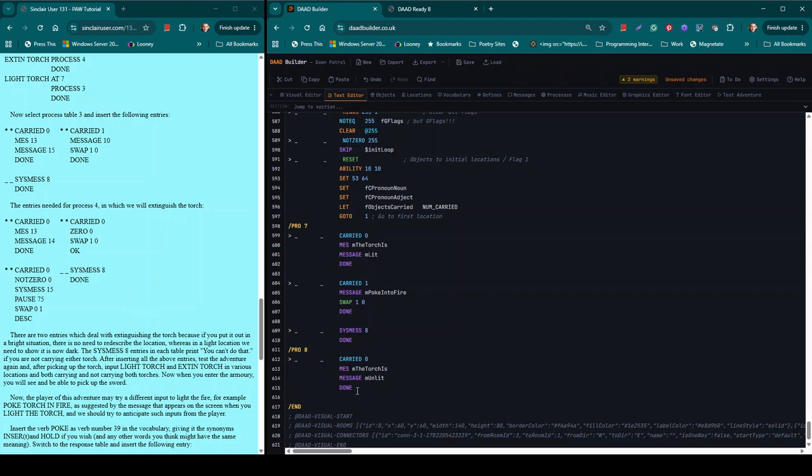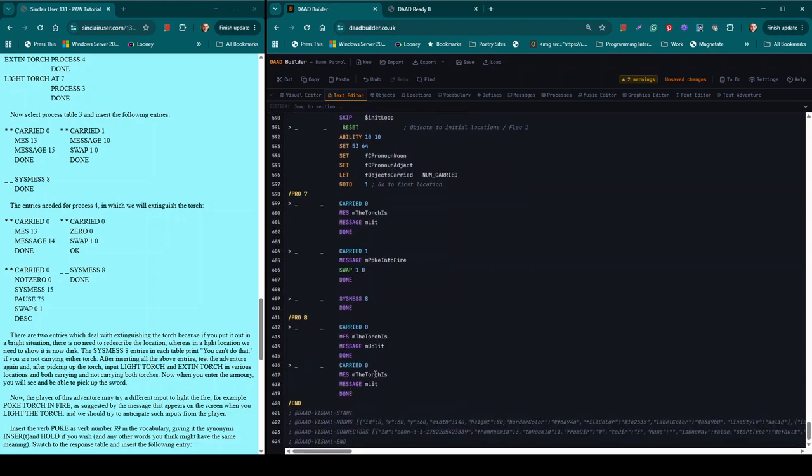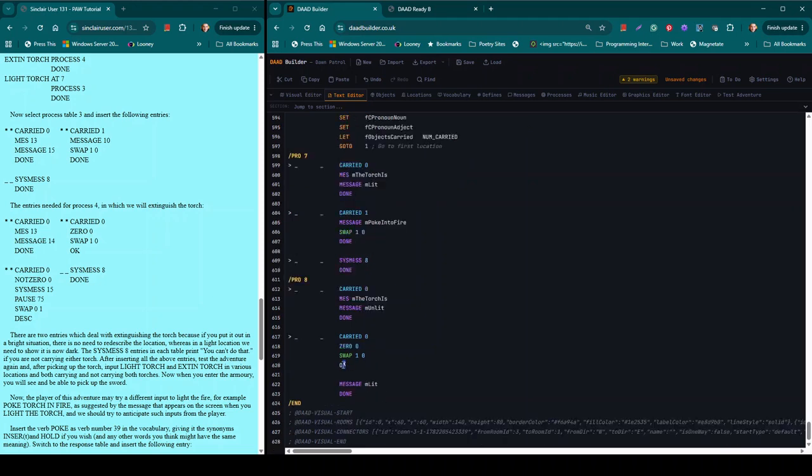So we have another entry here, which is going to be, if it's carried, we want to check that flag 0 is 0. We're going to swap over 1 and 2, and then we're going to say OK. Then we need another entry. So it's not okay. We don't have okay within PAWS. We don't have that in DAAD anymore. So it's going to be done.